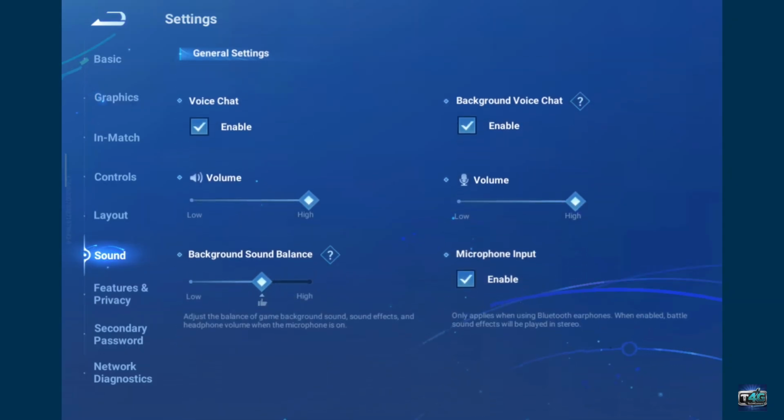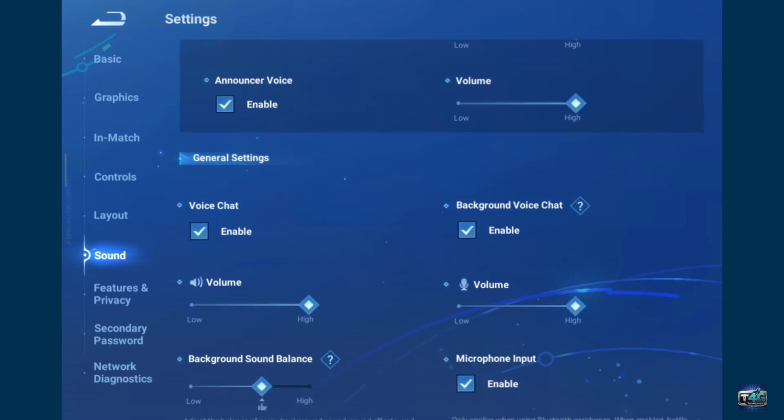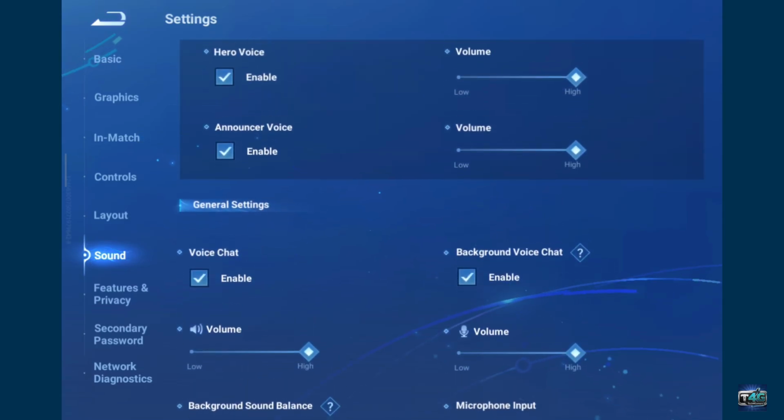Go ahead and make necessary adjustments. Make sure that you've enabled the microphone input option as well. And once you have these settings turned on, you'll be able to turn on the voice chat feature.